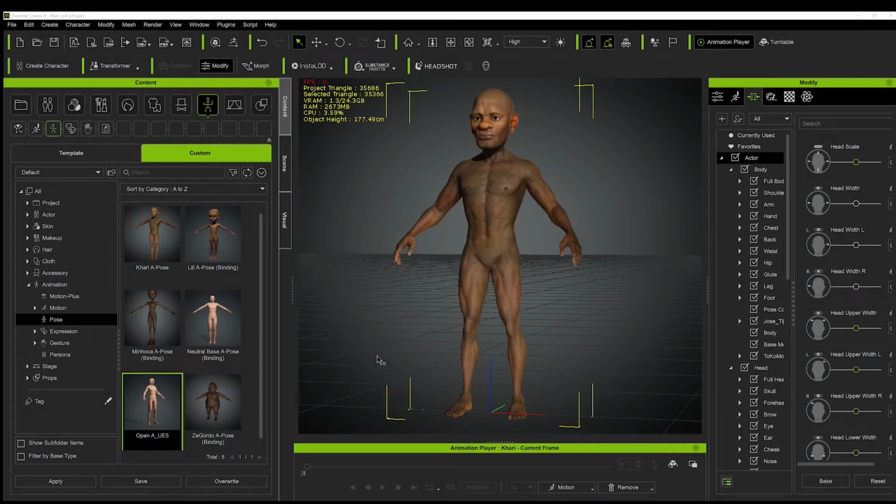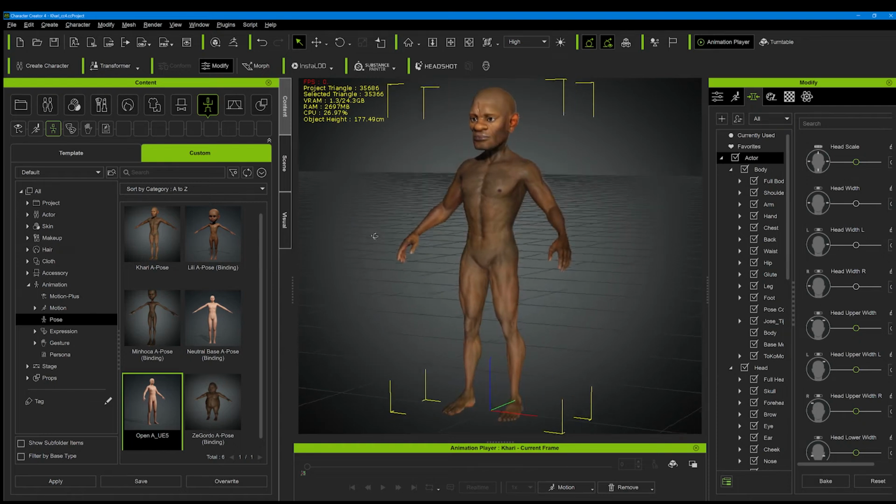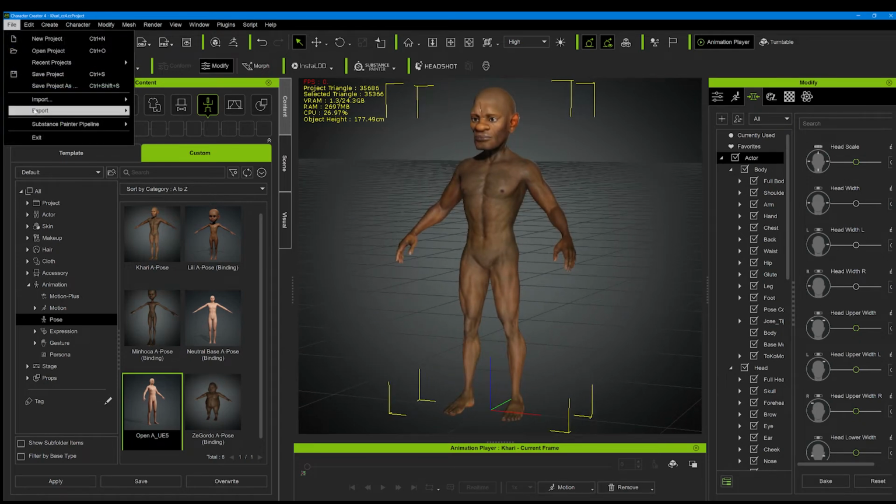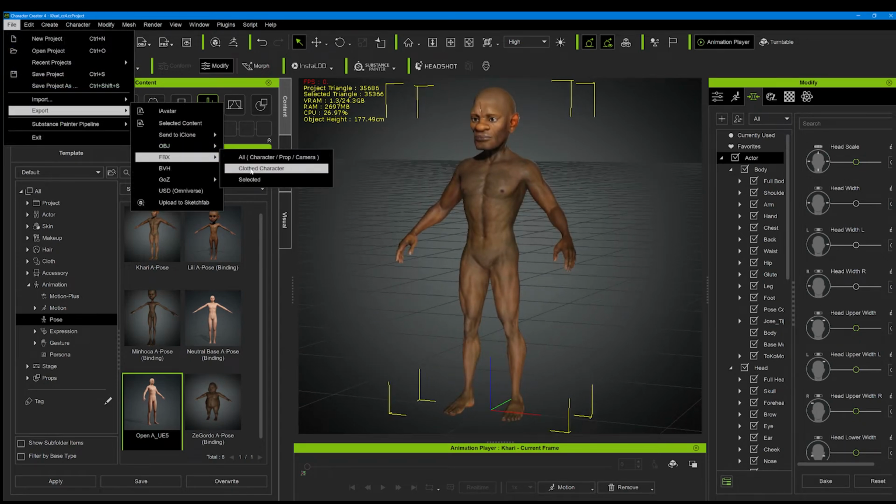Hi guys, so this video is about how to change the A pose of a character from Character Creator 4. So first you pose the character as you want. In this case, I wanted to mimic the pose of the MetaHumans as close as possible. After that, I do export, FBX, clothed character.